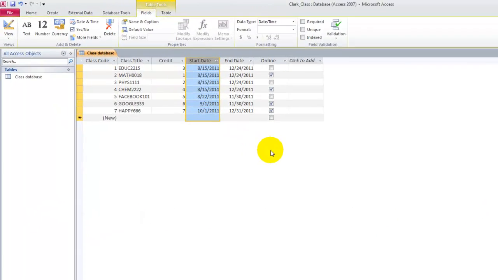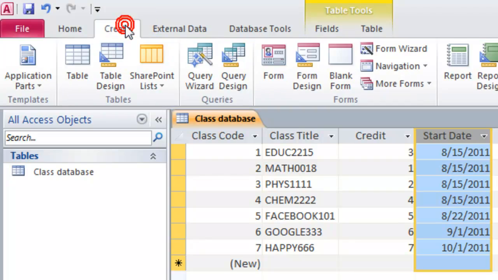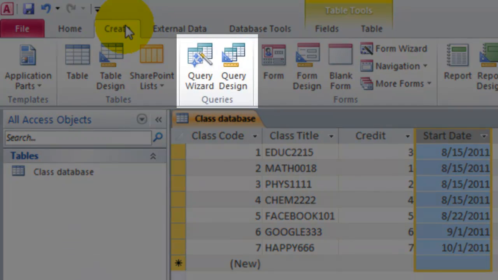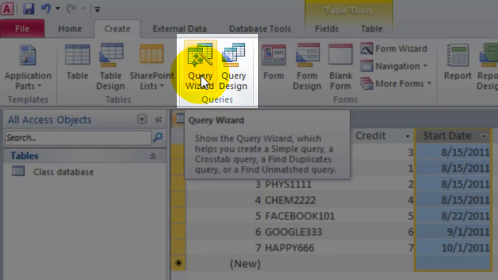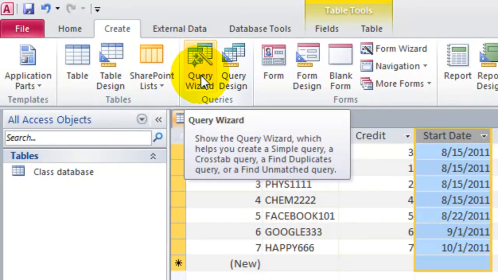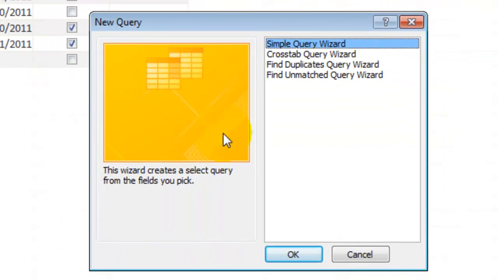Go to the Create tab. Go to the Queries group. Let's click the Query Wizard button. And let's choose the first one, Simple Query Wizard, and click OK.